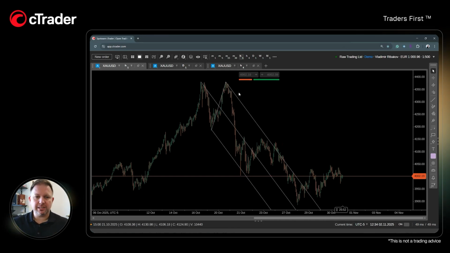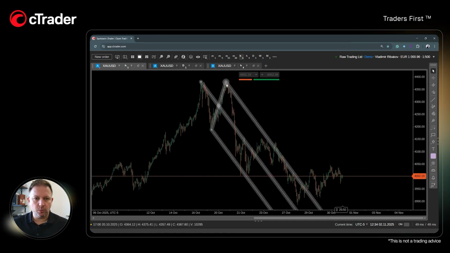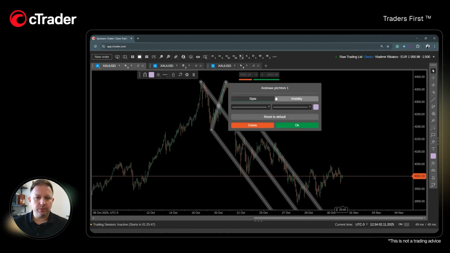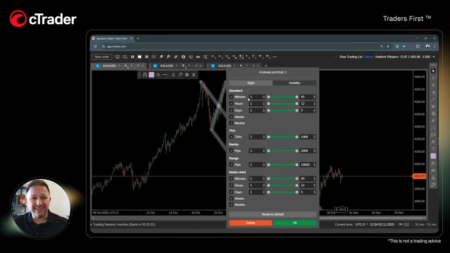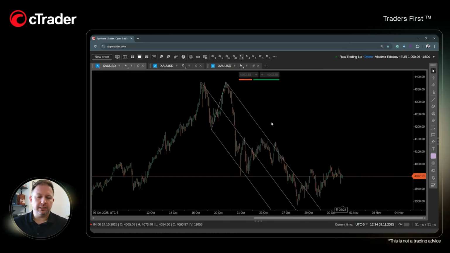You can adjust the indicator as you wish. Just go to the indicator, right click, and you will see here the style, where you can choose the style of the trend lines, of course the color, and the thickness of the line. You can also change the visibility on what time frames and what conditions, and what chart types, like Renko charts, range charts, Heikin-Ashi, you would be able to see the indicator.